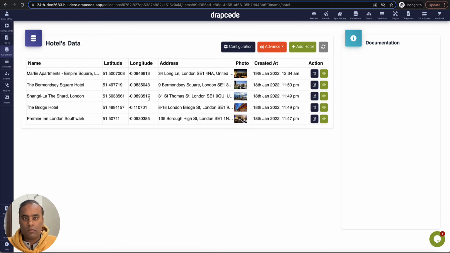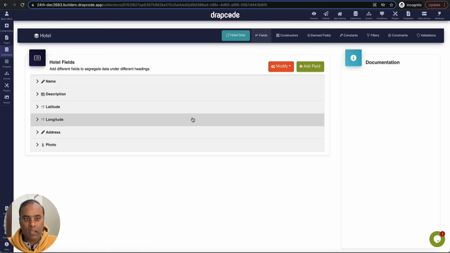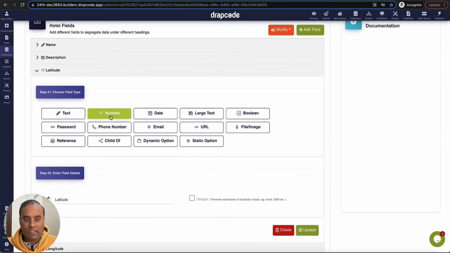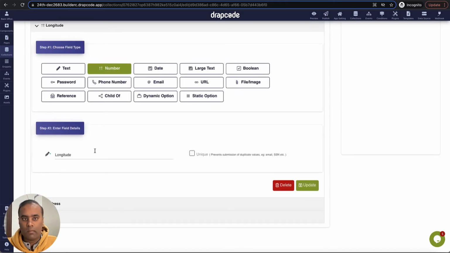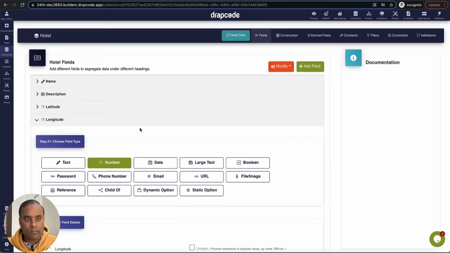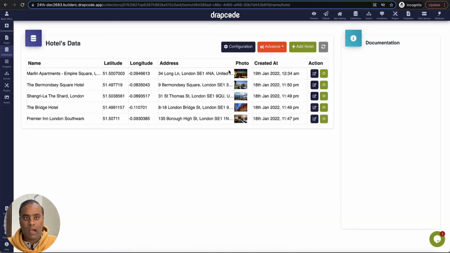You are asking me how we have stored latitude and longitude. So let's go to the collection. Latitude and longitude are very simple, just number fields, latitude and longitude. It's very simple number fields, that's all, nothing fancy. So let's go to the collection and add some data.